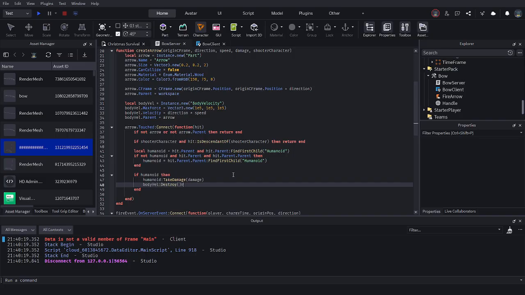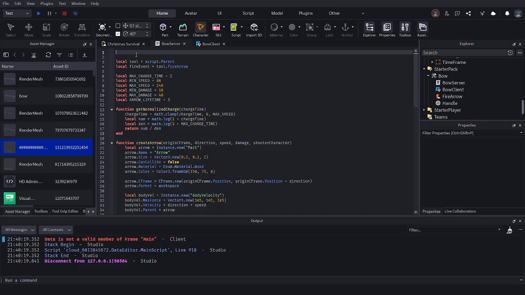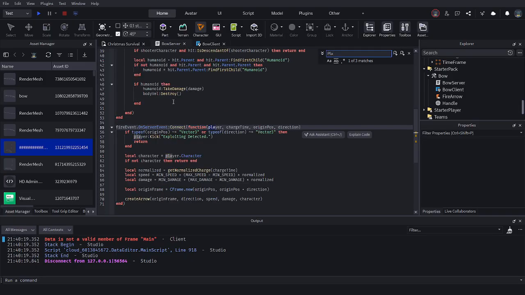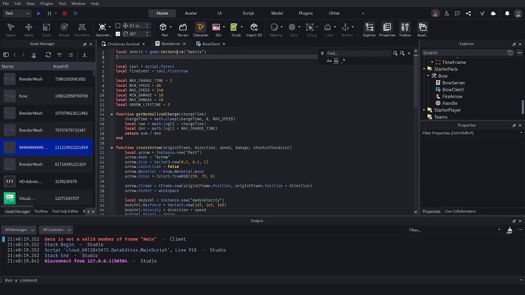Body velocity is gonna destroy, so it doesn't keep on going, and we're gonna need debris. Oh yeah, we need debris. Sorry, my bad. Let's get debris, which will pretty much set an item to delete after a certain time. And I think we also need players somewhere, so let's get players.